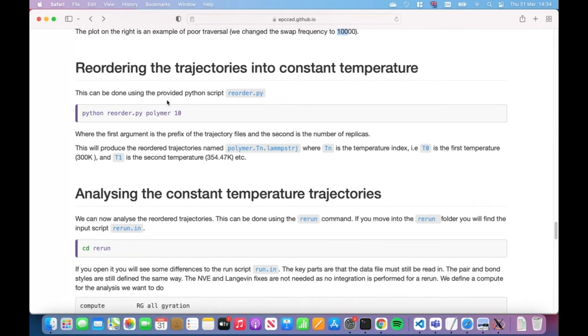There is also another script on the LAMMPS website that does this as well, but I found it a bit more tricky to use. And I think I made this one several years ago when I was doing this sort of work, my PhD, before they made the one on the LAMMPS website. But I provided a Python script that we can use to reorder.